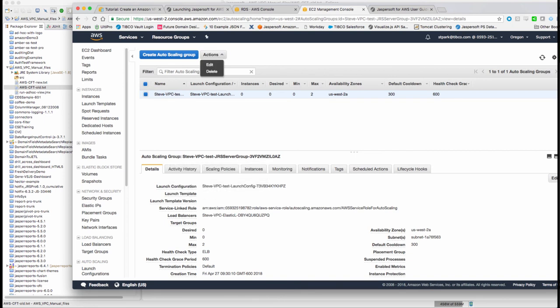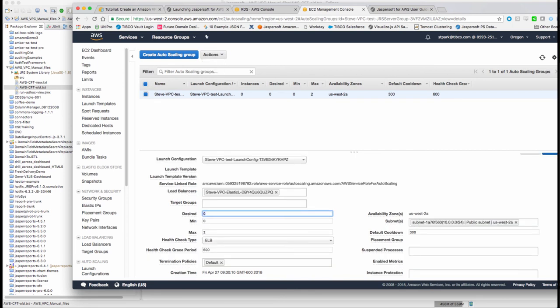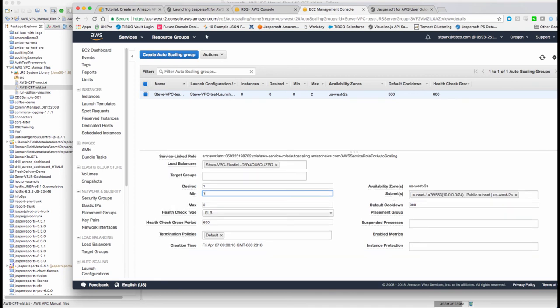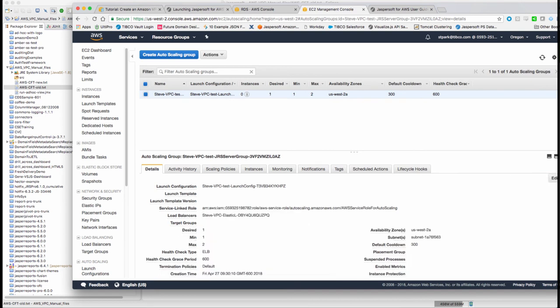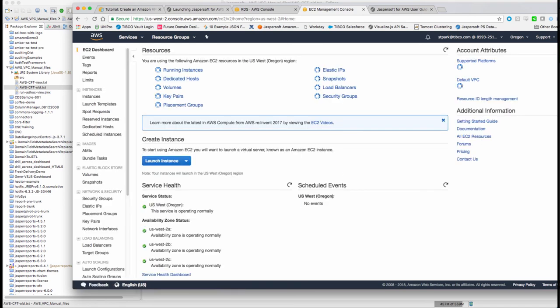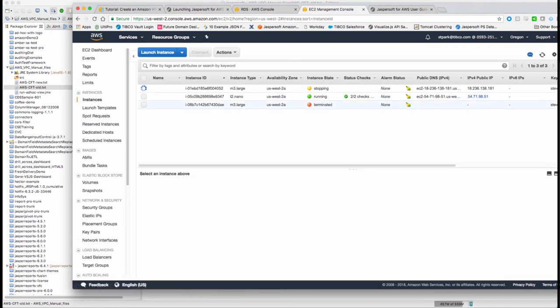So I'm going to come in here to edit, and I'm going to set the minimum and the desired to be 1. So when I do that, what will happen is it'll automatically create a new instance and launch it. All right, so let me go ahead and save this. And now when we go back to the EC2 dashboard, we should see in a few moments the new instance be created. And this will take a few minutes to run, so I'm going to go ahead and pause the recording one more time.